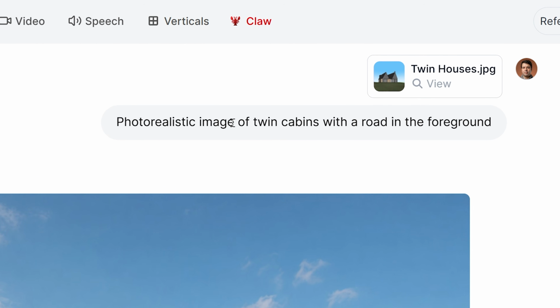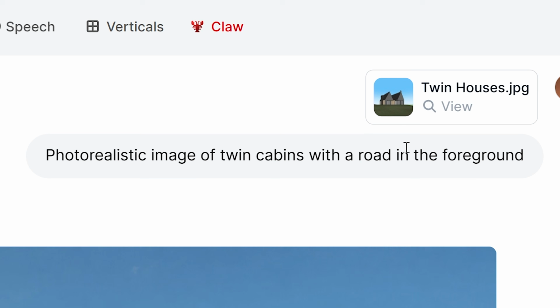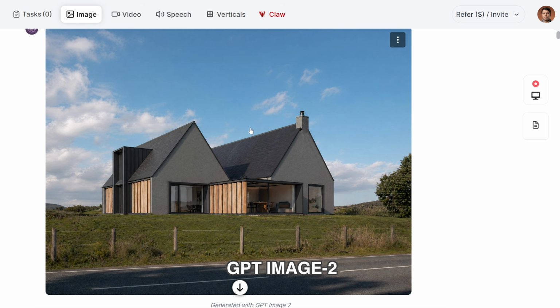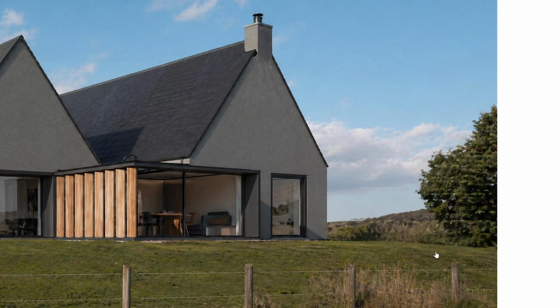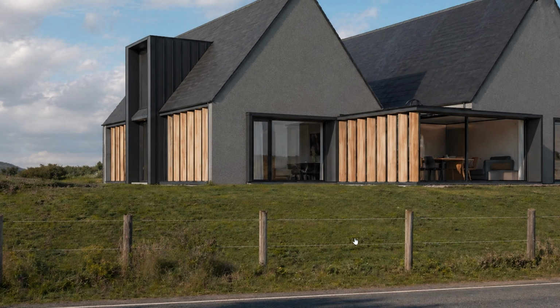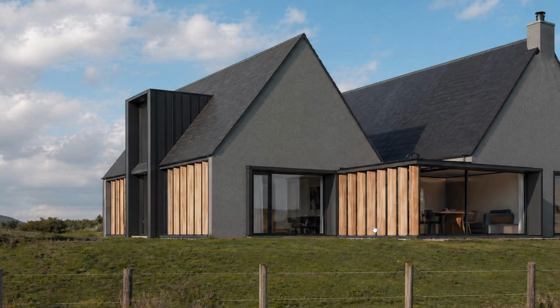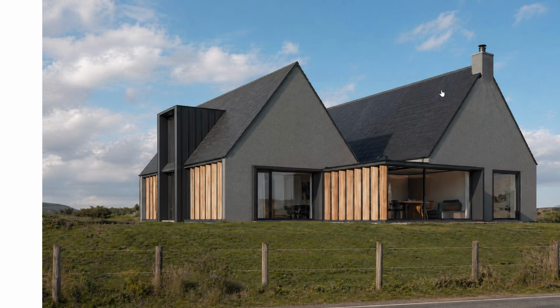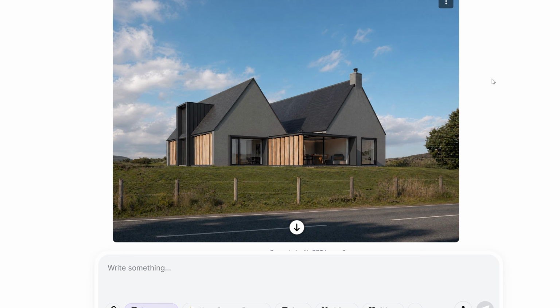So I gave both tools the same simple prompt. A photorealistic image of twin cabins with road in the foreground. GPT Image 2 gave me something that looks okay at first, but when you look closer, the trees look like someone used a clone stamp tool in Photoshop. It's just random patches. And the grass has the same problem. And the materials, you see, it's supposed to be shingles, but there is no real definition here. On a small window, maybe it works, but on a full screen, not really.